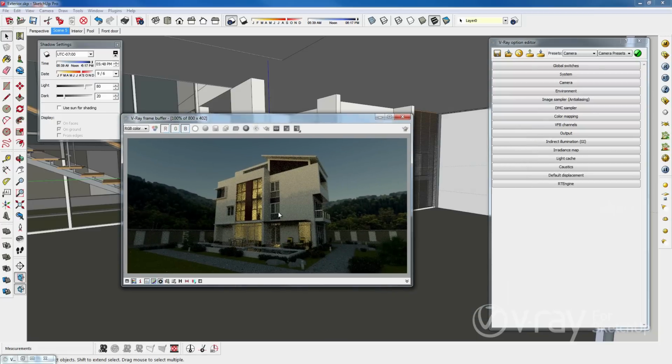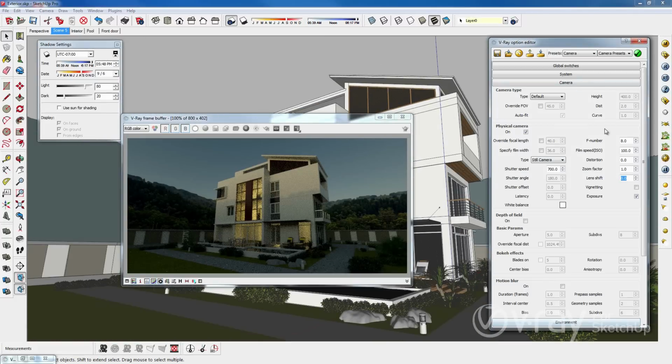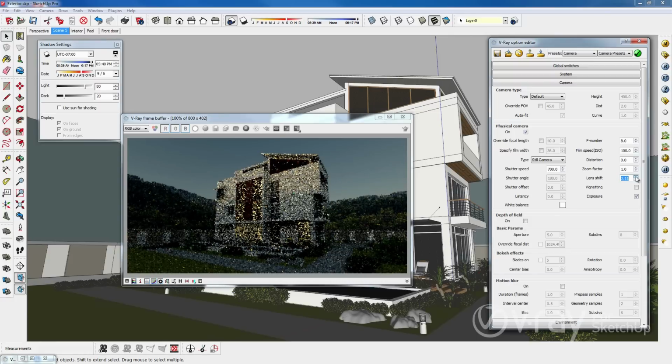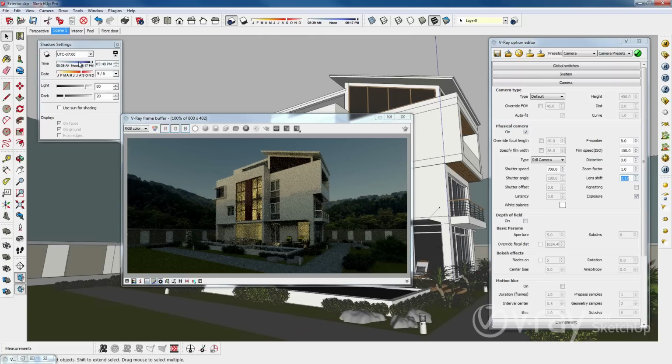The final adjustment that I want to make is to have all my vertical lines parallel, which is typical of a good architectural photograph. I'll adjust the lens shift value to correct perspective distortion of the camera. Then I'll update my scene tab one last time to save our changes.